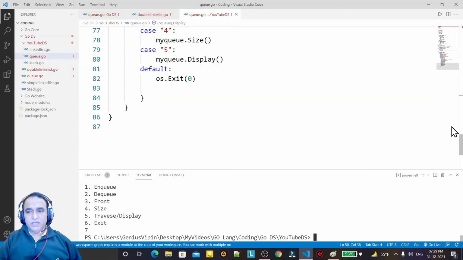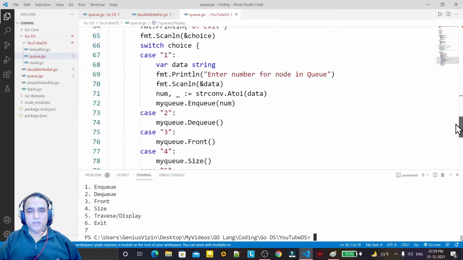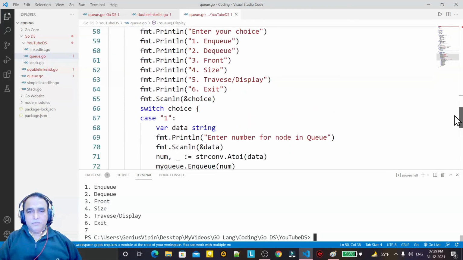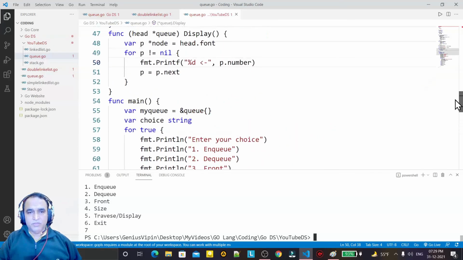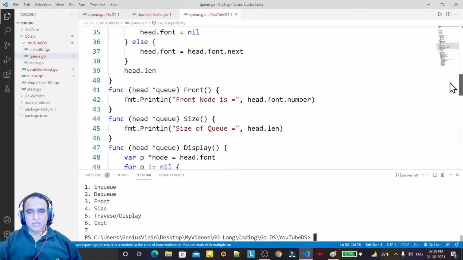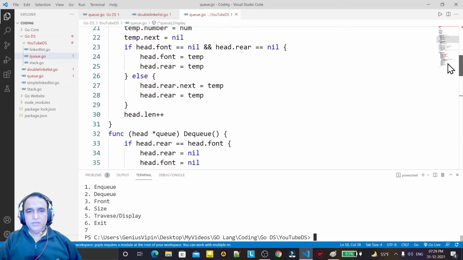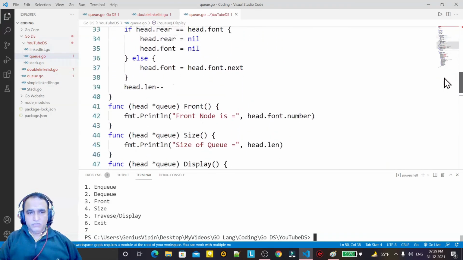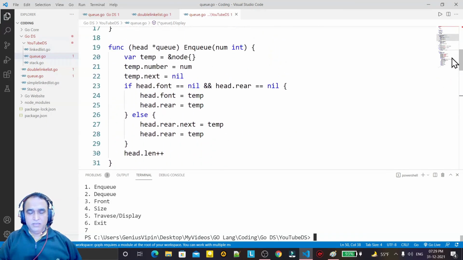So you have seen how we have implemented the queue by using Go language. Simply just we have performed all the operations of display, size, front, dequeue, enqueue, all the operations we have performed. Just remember that insertion take place from the rear end and deletion take place from the front end. So that was in this video.